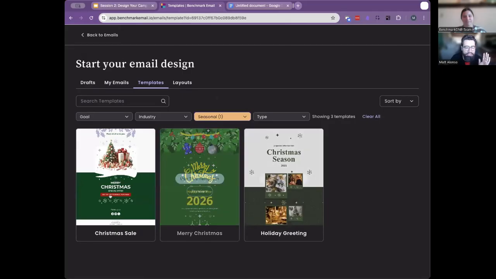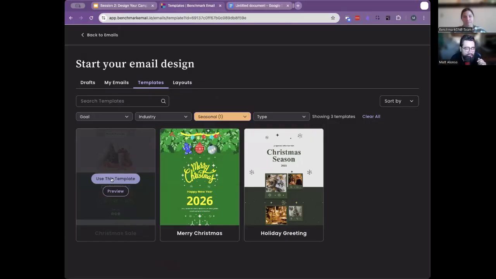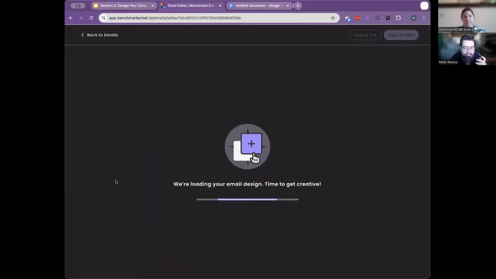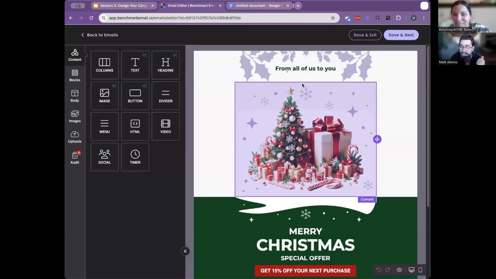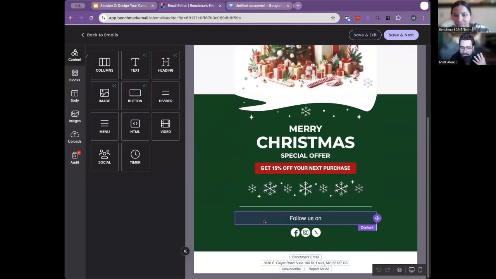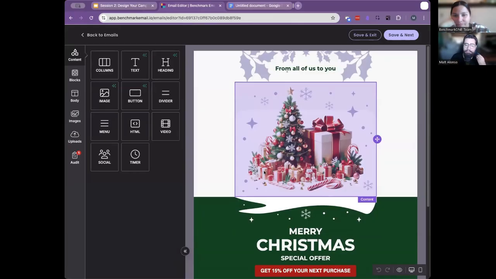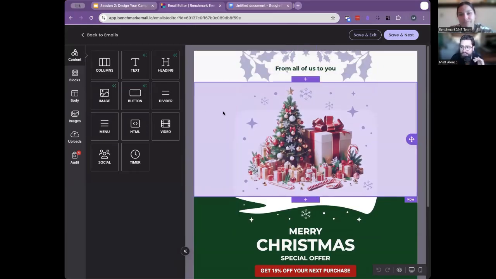I click Christmas here, and you can see that we have these three options, and you can choose whichever one you like the most. For this one, let's use this first one, and I click here on Use This Template. When I do that, our system directs us to our editor, and the template is loaded there. It's right here. The good thing is, even though we created this basis for you, you can personalize this campaign as much as you want. Everything you're seeing here is totally customizable.